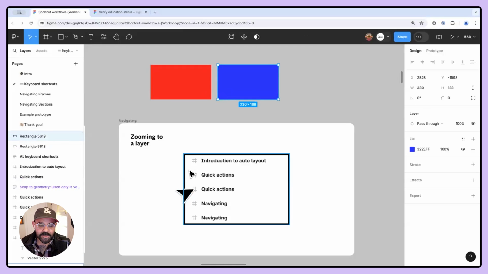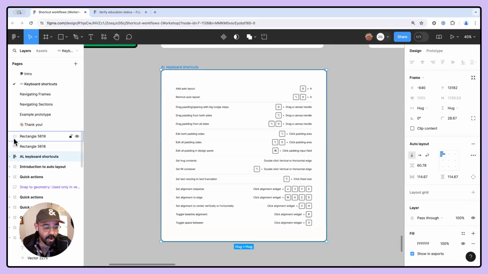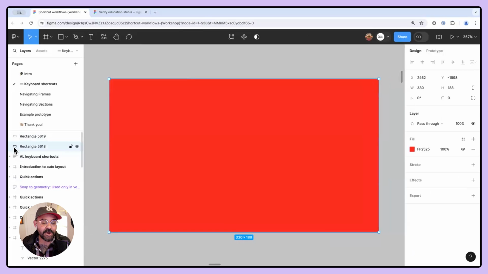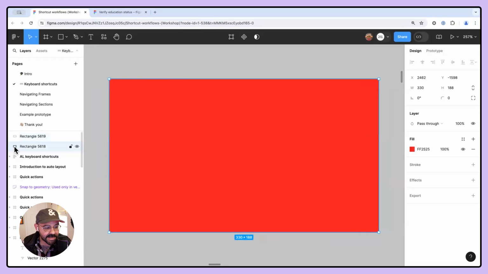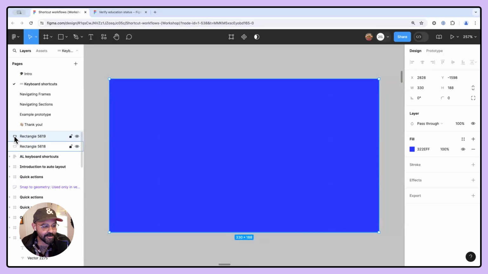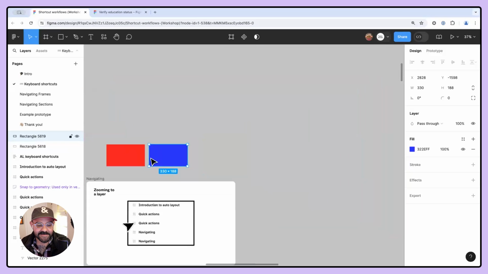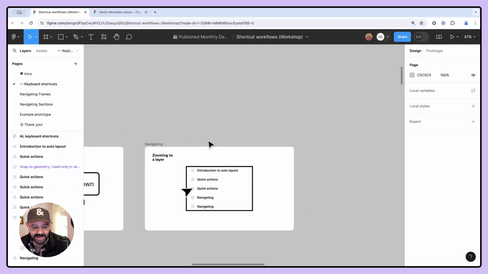Now the shortcut that I'm going to show you all is just double clicking on that object to go right to it. So you'll notice I'm double clicking on that rectangle, and you can see I'm going to those respective slots. There we go. I'm able to navigate them in that way.